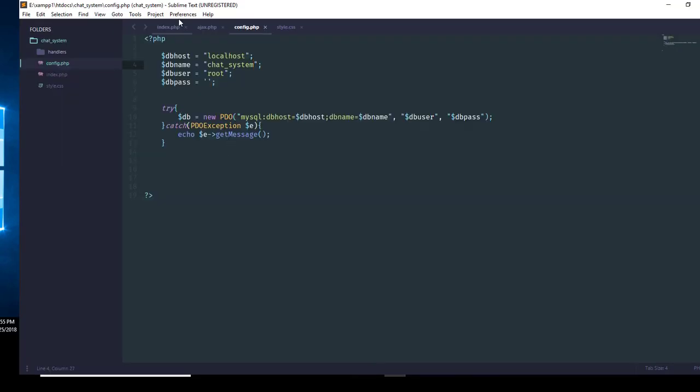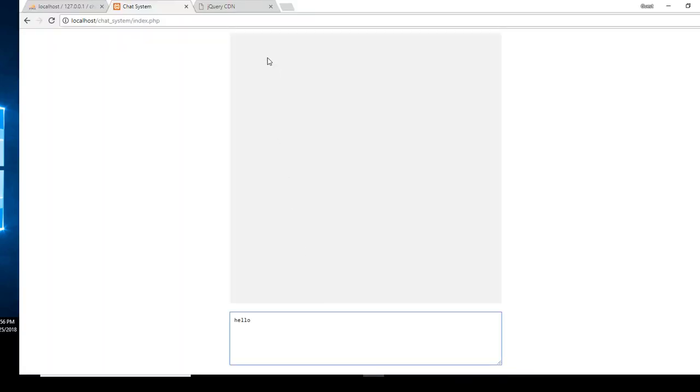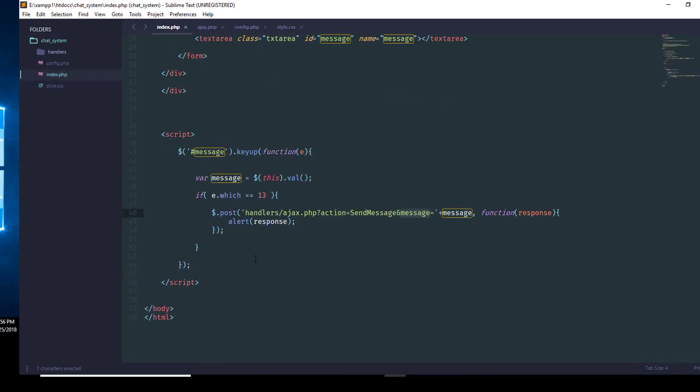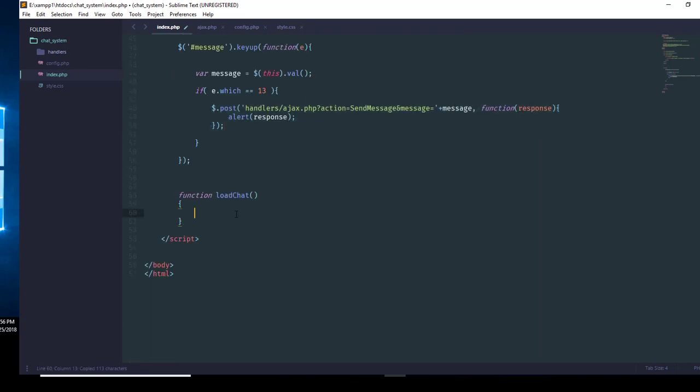Okay, so everything till here is working. Now I want to show the old chats in this box. So this is very simple. You need to just write a function here, function load chat, and just copy this post request, paste it right here, and get chat, pass an action of get chat, and remove everything else. We have a response. I want to show that response inside a div instead of alerting out.